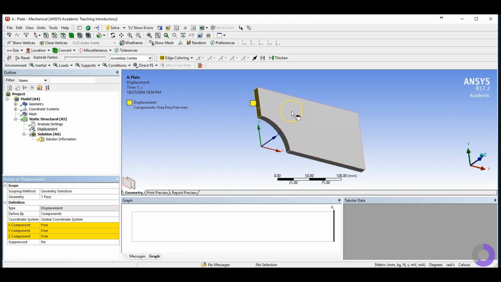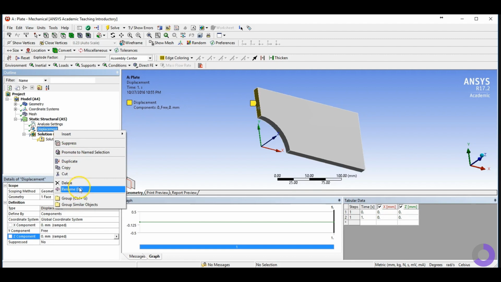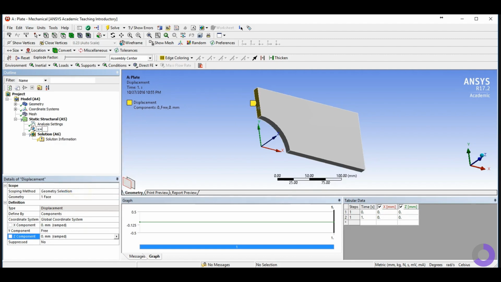Along that face of the plate, we would like deformation along x-axis to be restricted. That means x component should be 0 and y component should be free to move, while z component, for the sake of stability, has to be set to 0. This is a 2D example, so the components of deformation along z-axis would be 0 for all the points. Let's rename that boundary condition as x equal to 0.